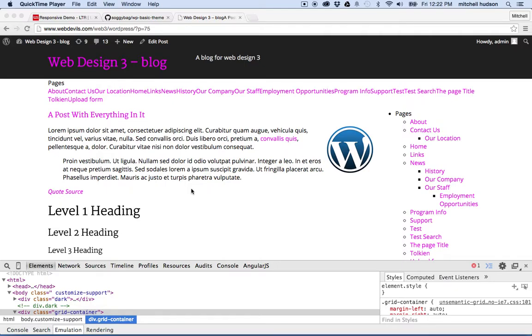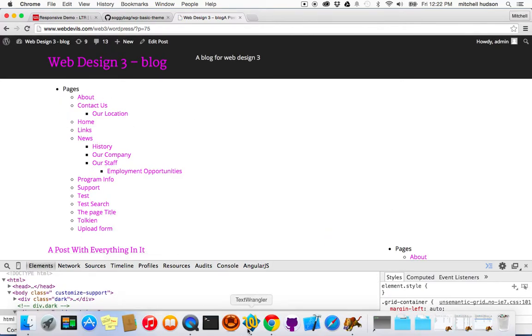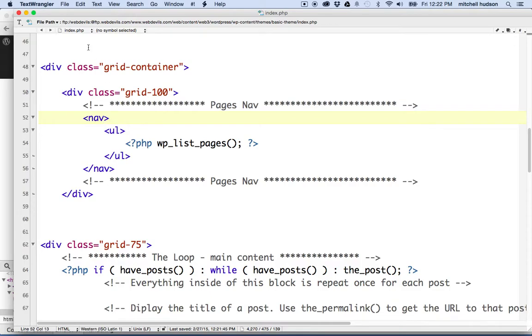Hi again. I'd like to talk a little bit more about WordPress here, and let's do a short example. What I want to do is clean up the pages. I want the pages to look like this, rather than what I had before. And I think what I had before was this, right? So what we're going to do is head into our index.php.